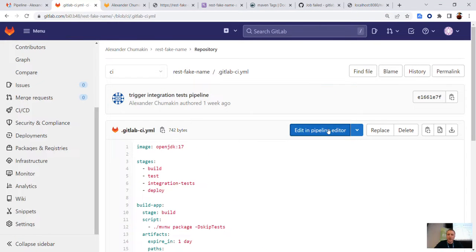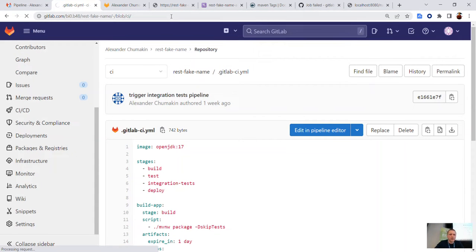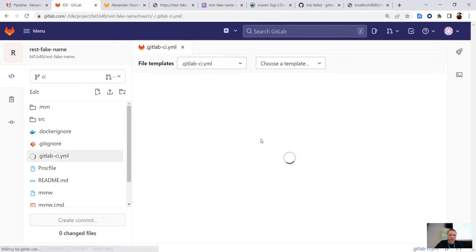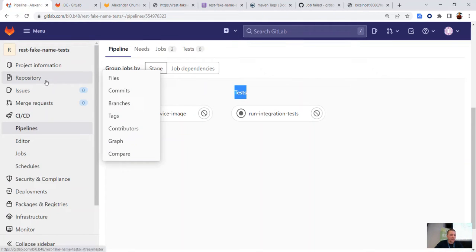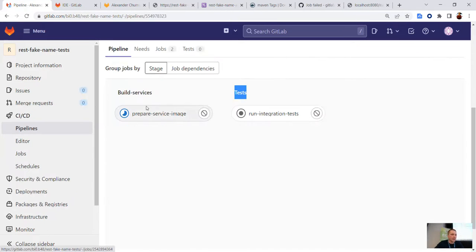So if I go to web IDE, do I have it here? Edit in pipeline editor. Where is this? I'll go back to branch, click web IDE, open this YAML file, and change. This is what you can actually do for your cloned branches. Just change for your account. And the branch, in my case, will be different, the one I have just created. It's called demo CI. In your case, it will be the CI branch.